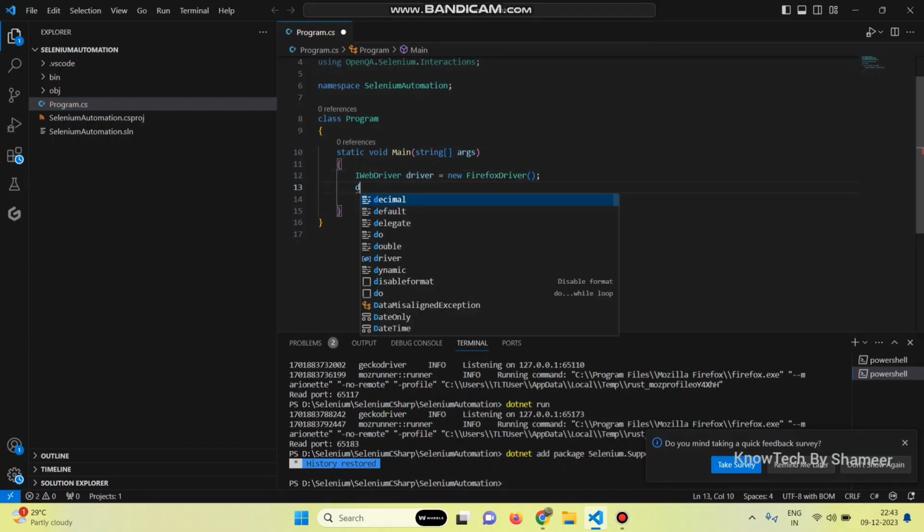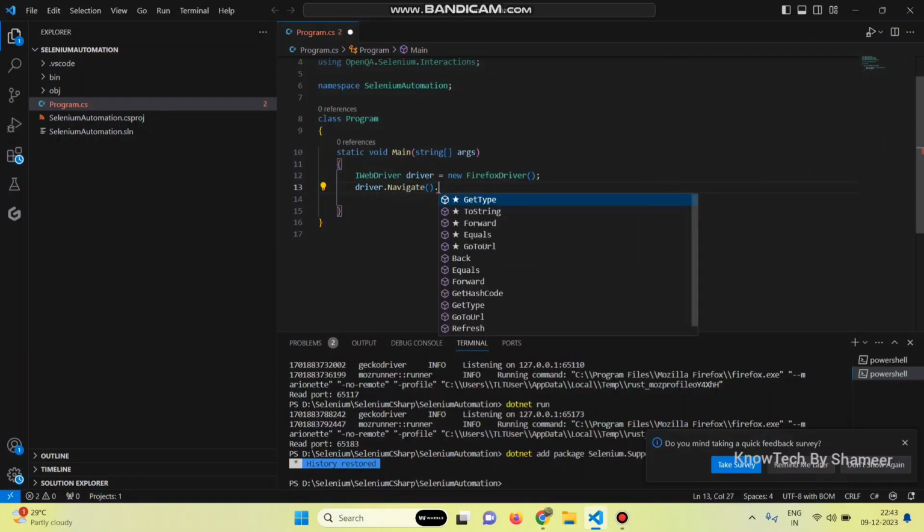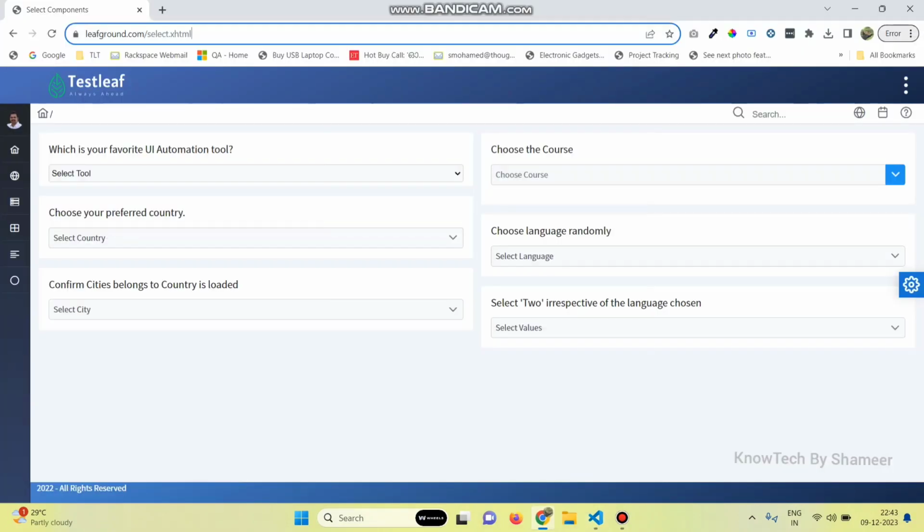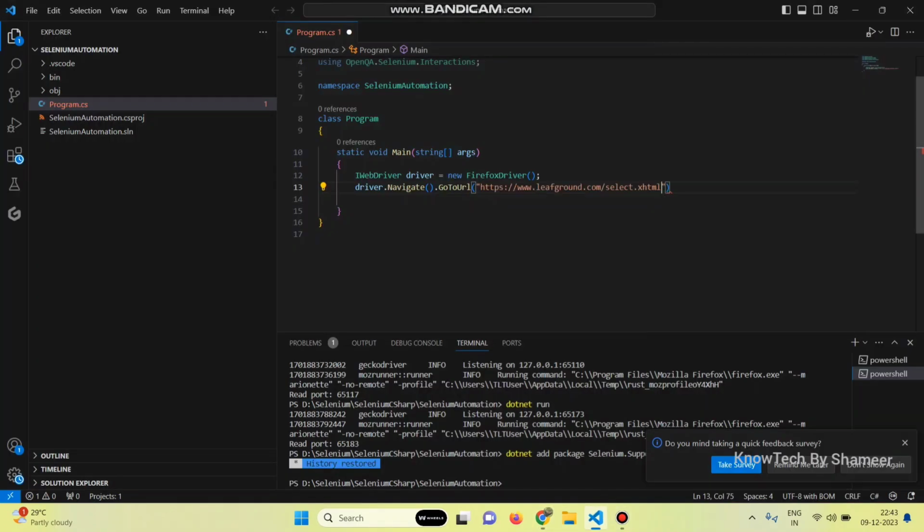Then open the web page. driver.Navigate().GoToUrl, open bracket, inside double quotes. Copy this web page URL and paste here.